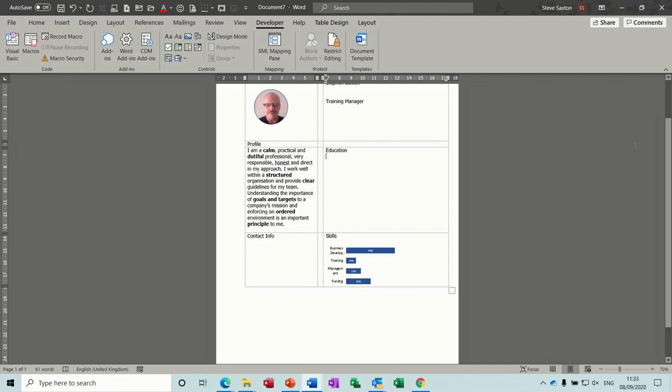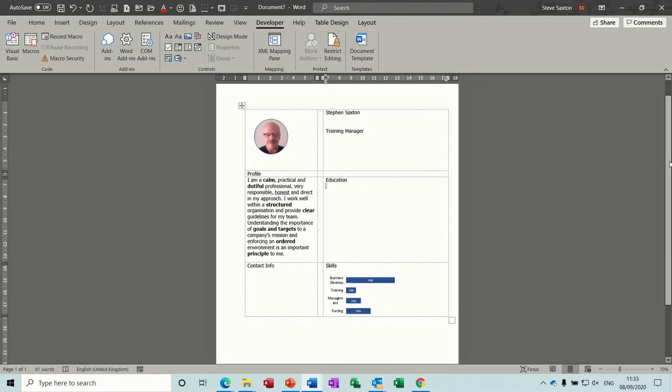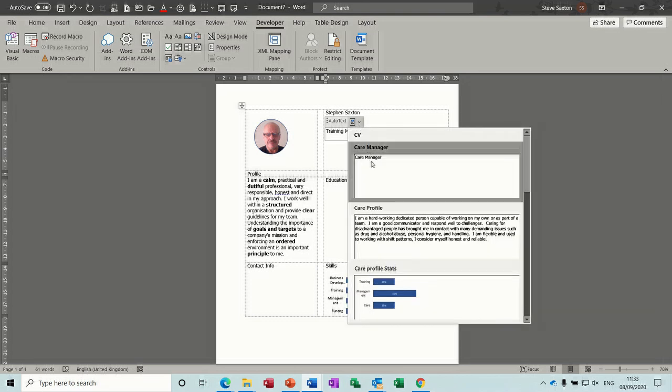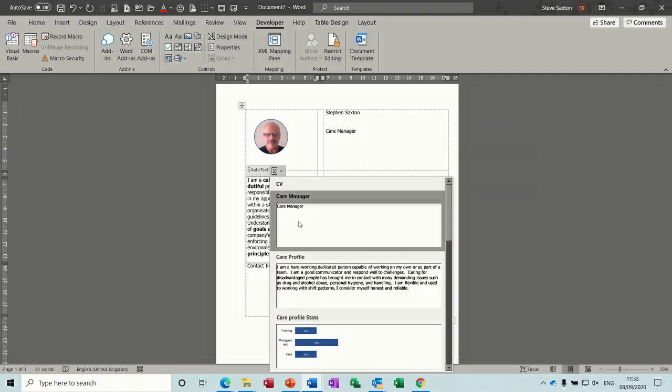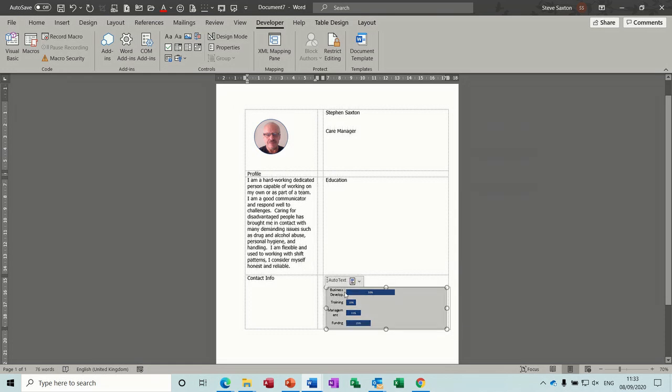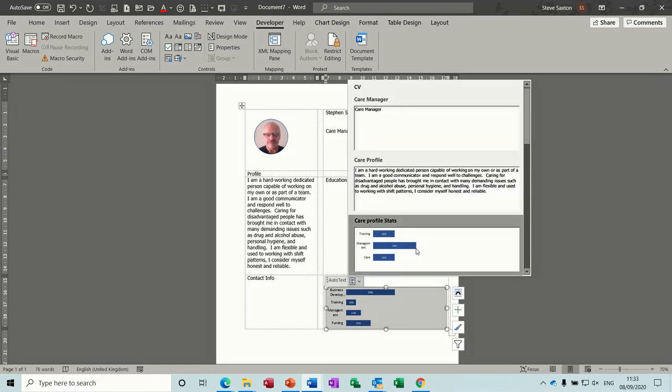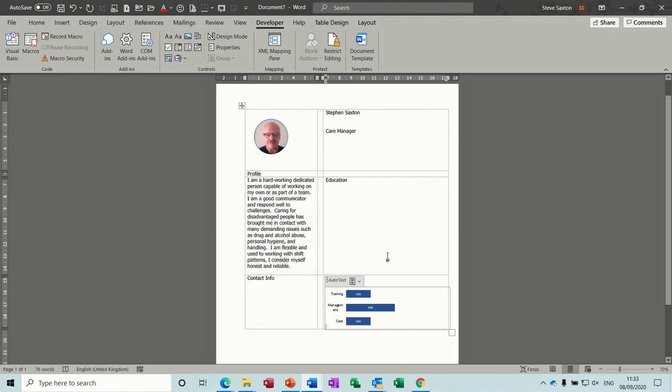And basically that's how you can create a dynamic CV. So now if I needed to change this to the care CV, so I'm applying for a job that's more care focused, and this is part of my care manager profile, I can say care profile, stats, I can click on that and I can say care profile stats, and immediately I've got a different focus on this CV.